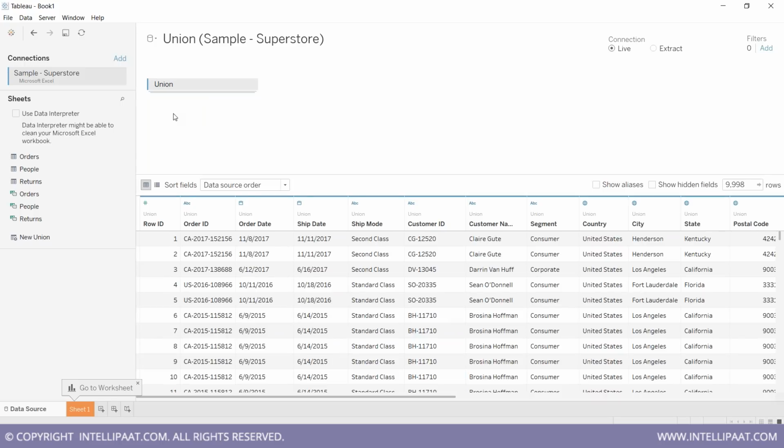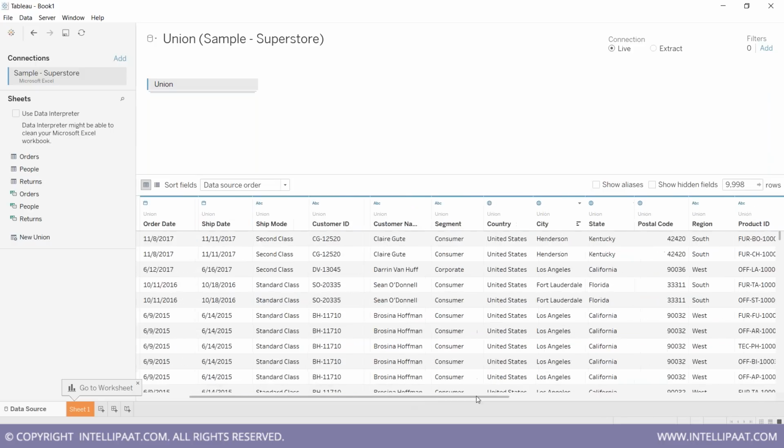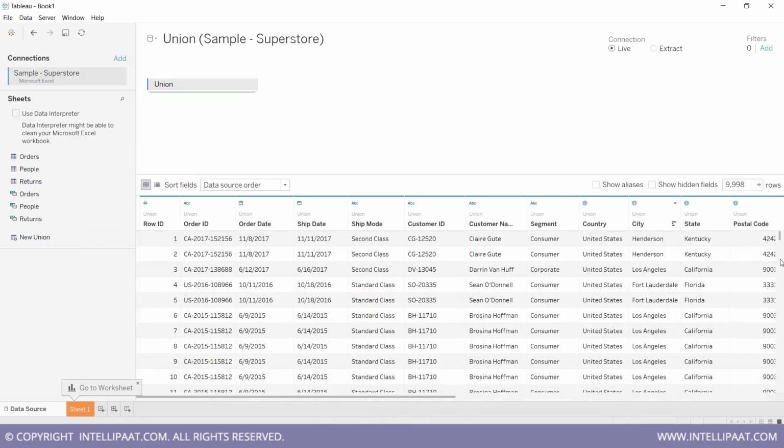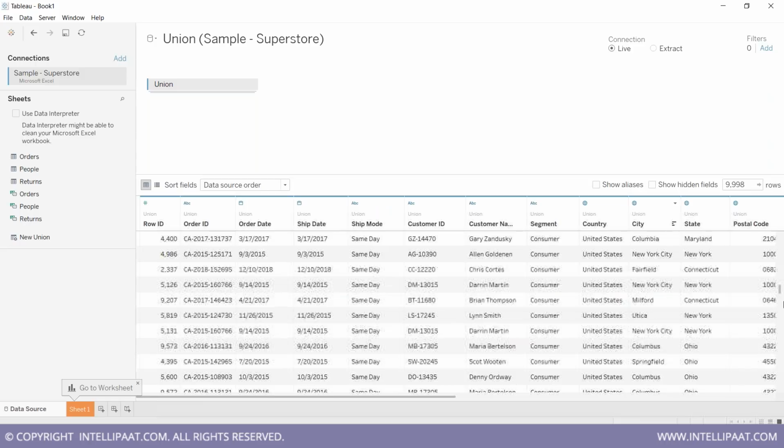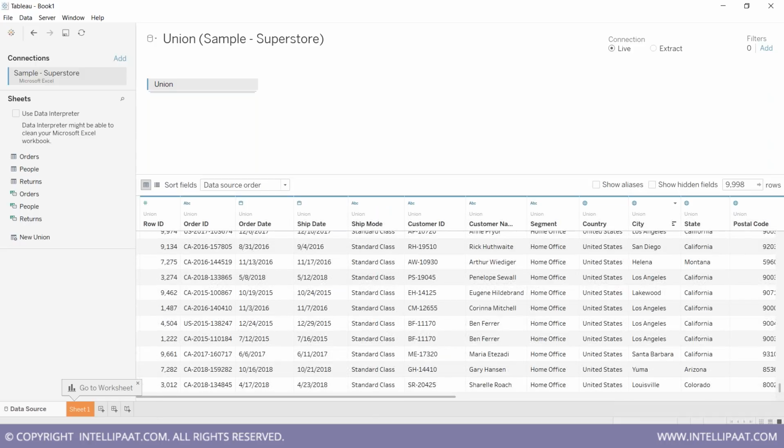As you can see, there's a union being made. This is the symbol over here. The table name is completely changed, right? You do not have something called orders or people. The union is what is visible over here. So this is how you create a union, and you'll definitely have null values when you try to combine.